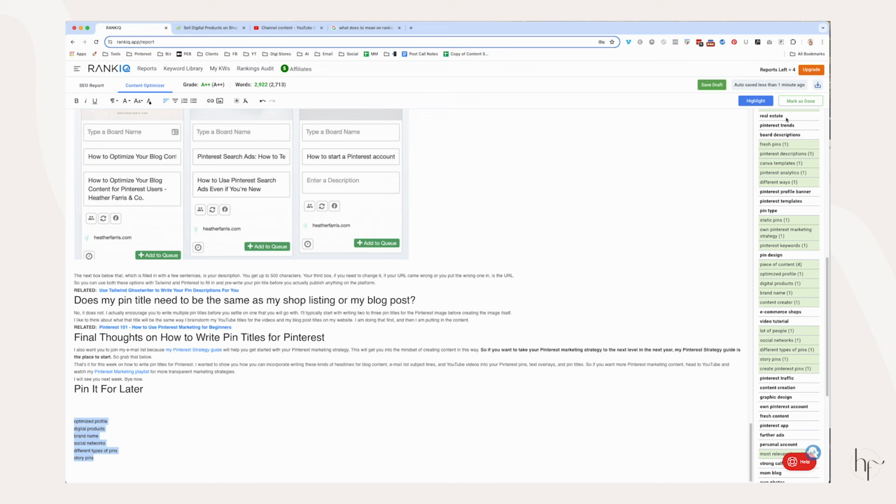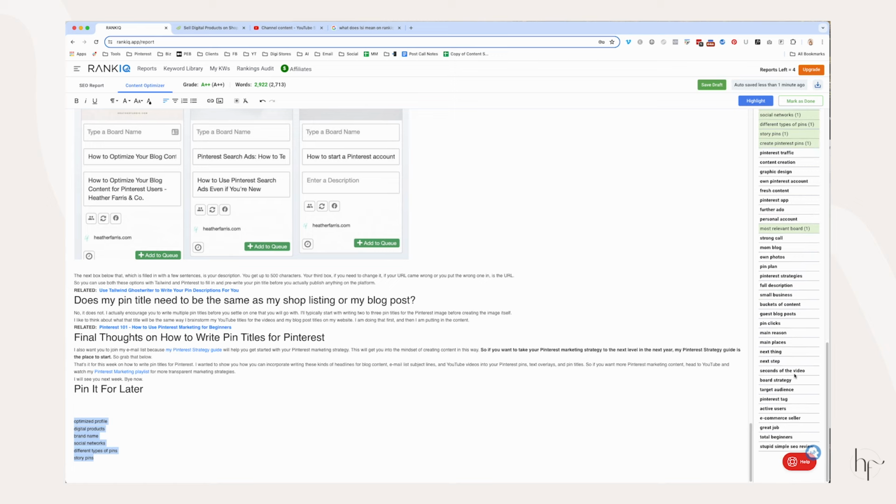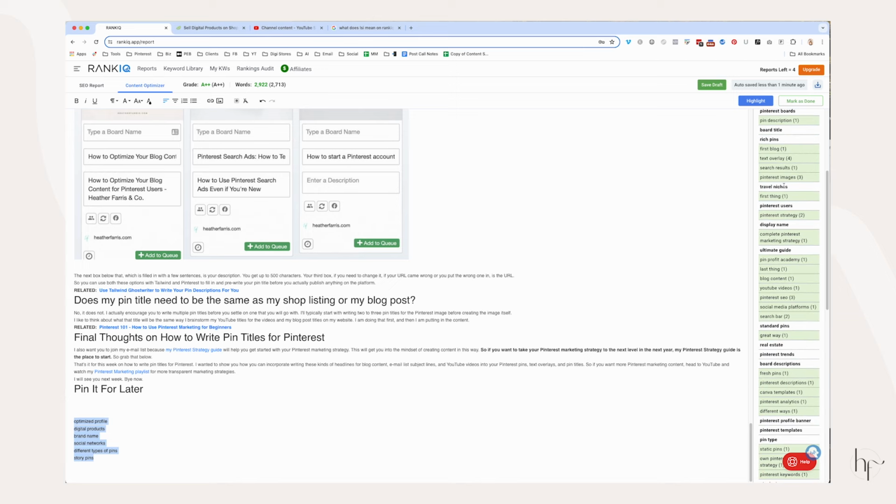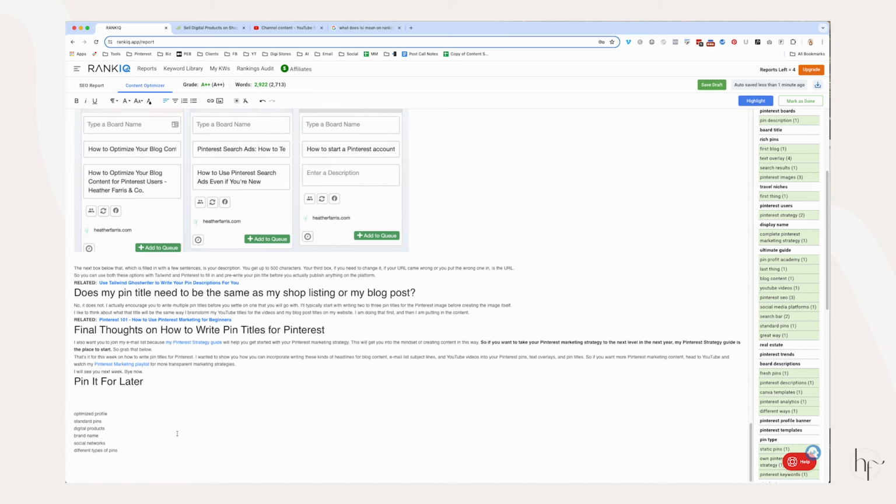If there are words in your SEO report that don't actually relate to what you're talking about, you're not talking about them at all, like story pins, for example, that's an old variation of an idea pin, so I would not actually include this in my post. And you can see I just dropped from an A++ to an A+. So I can take the word standard pins and add that in, and I popped back up. That is something that I would use in this blog post.